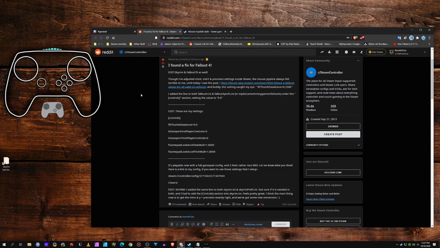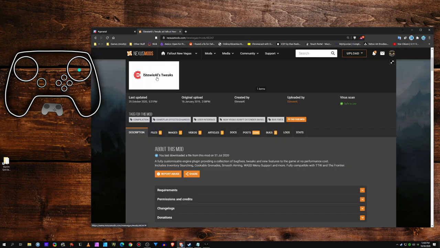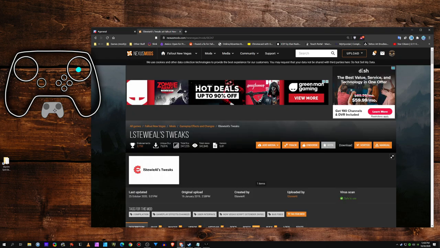This can help. I mean, there's also, I never made a video about it, but there is a mod for Fallout New Vegas that lets you get mouse and gamepad input. Yeah? I don't know, whatever. No, that's an L. Less Stewie? Stewie's tweaks, here. Sorry, man.